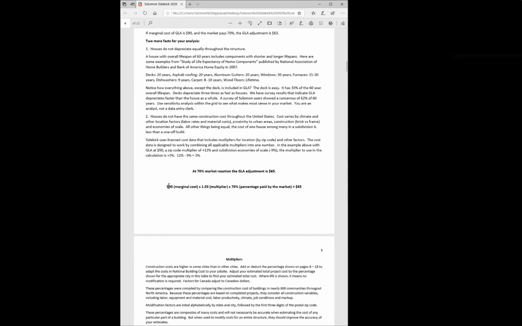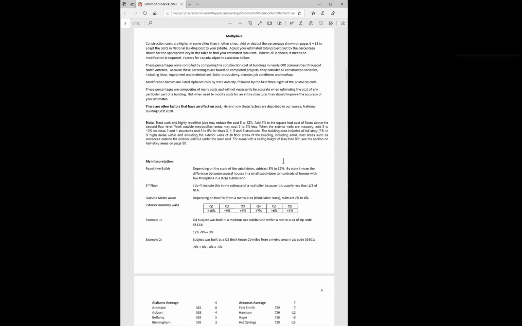So for instance, if there's a marginal cost of $90 in the cost manual, and there's a multiplier of 1.03, like the base cost times this 1.03 times the 70% that the market's paying, now it's a $65 adjustment. And that multiplier comes from a table of zip codes plus other things that we add or subtract.